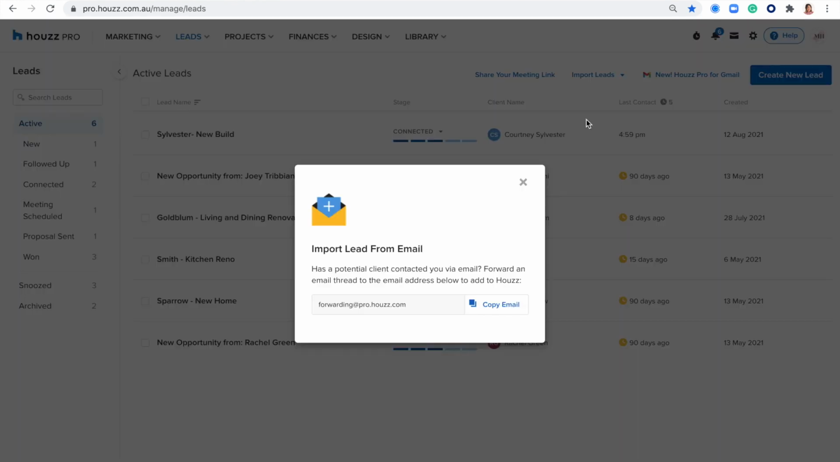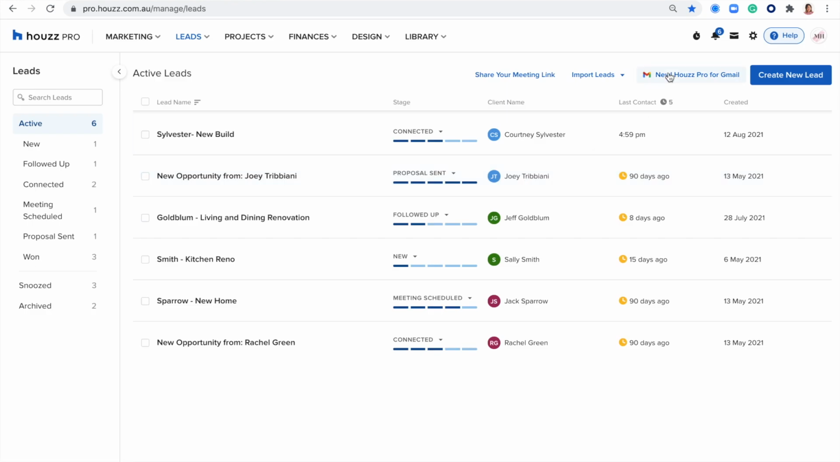The second option here is to import from an email. So if you already have a conversation with a potential client in your inbox, you can copy this email address and forward that conversation to it so that it imports into your Houzz Pro account.